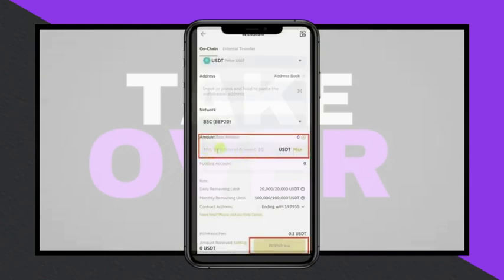Enter the amount of USDT to be transferred and click the Withdrawal button. Following these steps will initiate the transfer of USDT from the initial platform to the recipient platform.